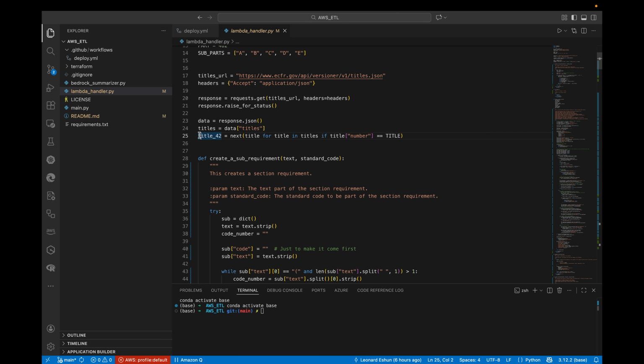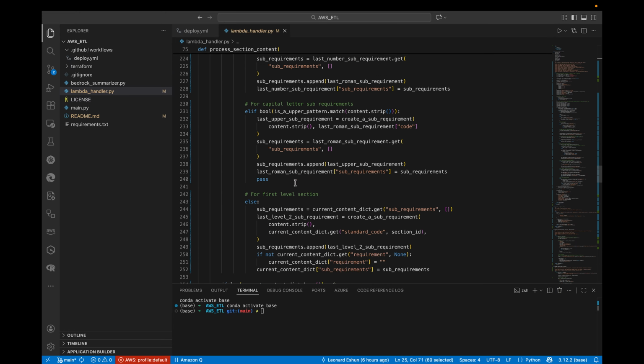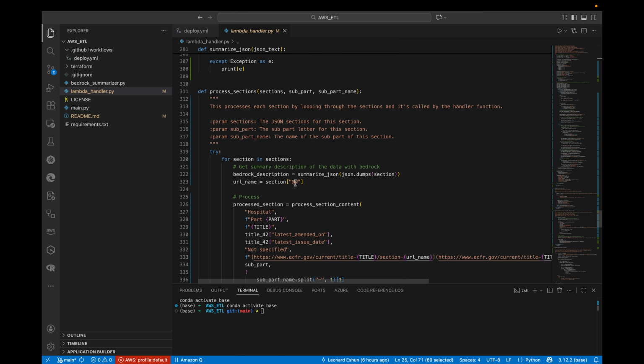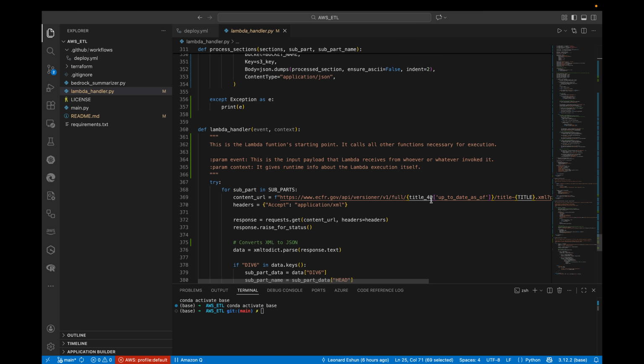This gets the title information, and basically I get the version, the up to date information. So you can find that here. This, up to date as of. I use this to fetch the latest information.